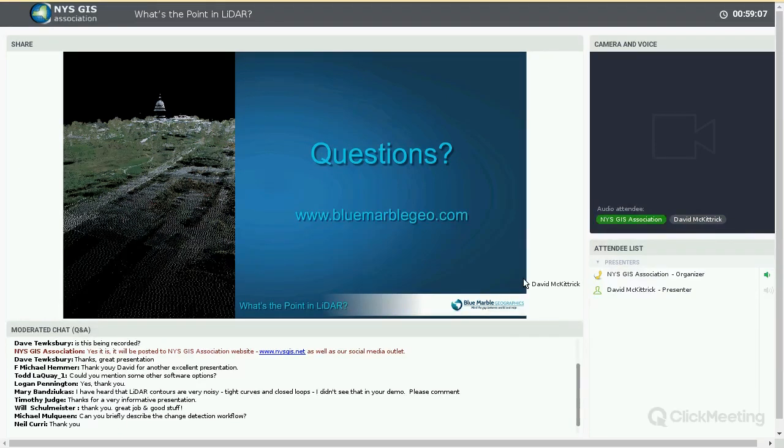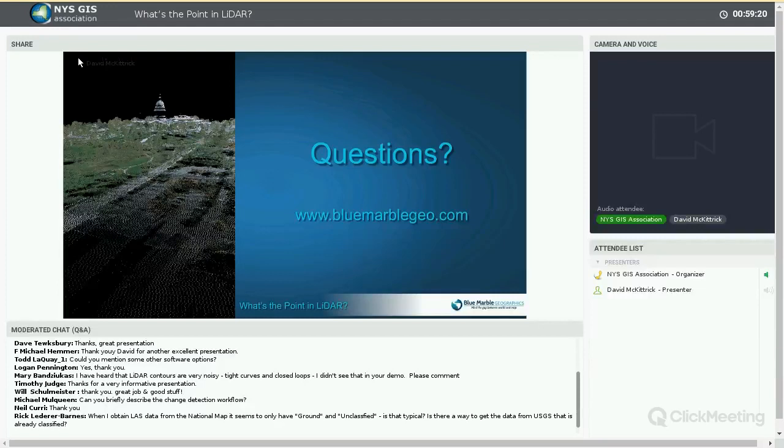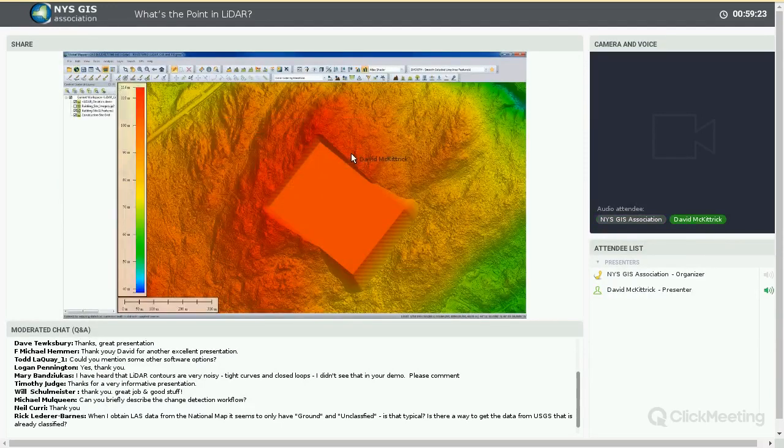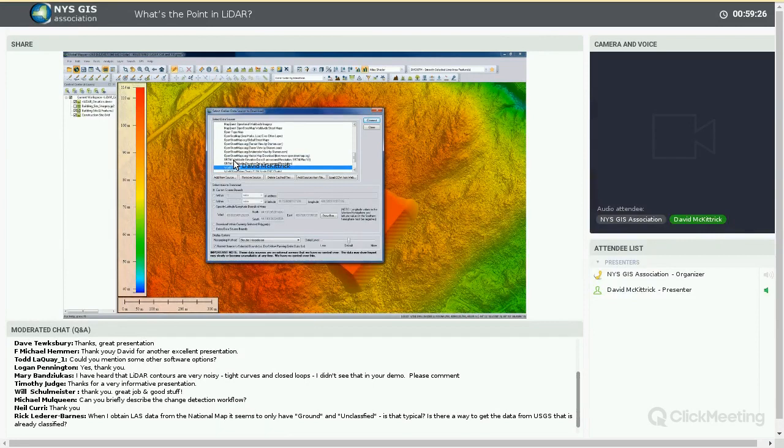When I obtain LiDAR data from the National Map, it seems to only have ground and unclassified. Is that typical? Is there a way to get the data from USGS that is already classified? Most data is going to be exactly as you described. The expectation is that most people consuming LiDAR are interested specifically in the ground points. What remains unclassified, you usually have to do a little work for. Depending on when you grab the data, the area, and what's collected, you may find a few other classifications. But what you've seen is fairly typical. That is going to be ground and unclassified.